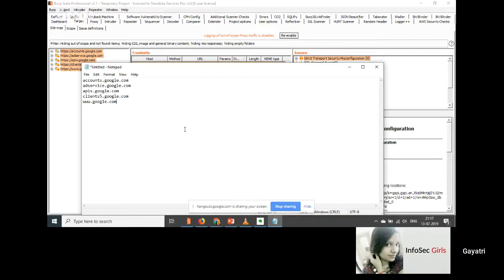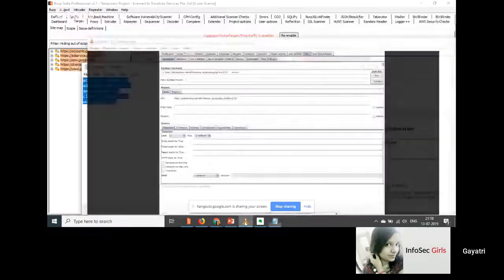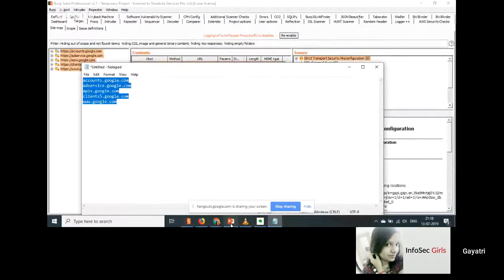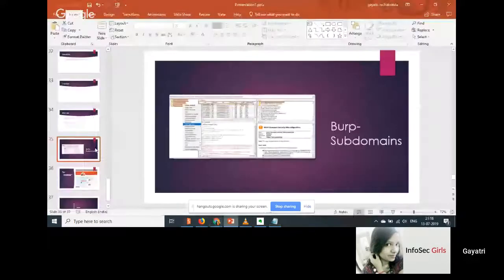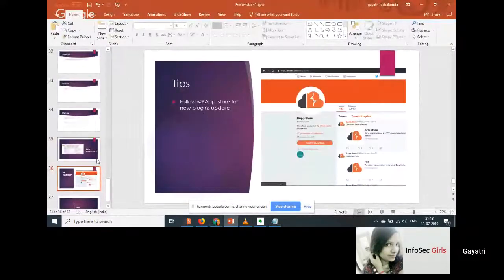If you want to try multiple plugin tools on those domains, you can take all the subdomains from this file itself. So that's all about the plugins.